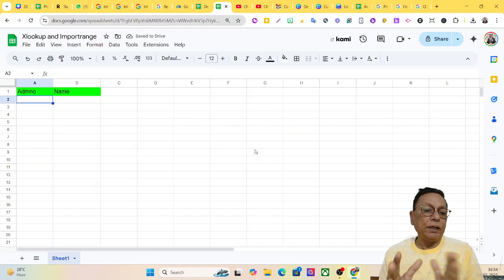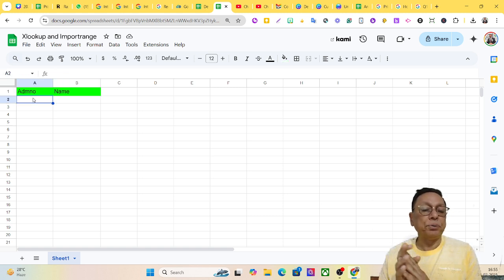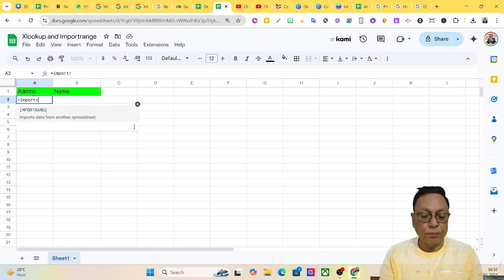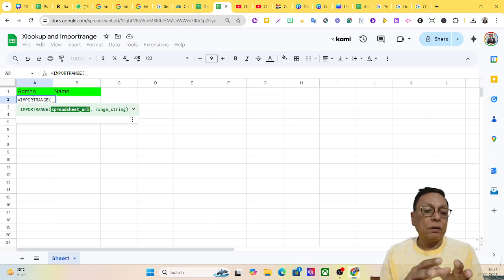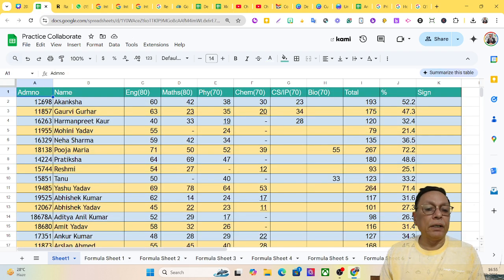So here this is my Google Sheet. I have already created the header: this is the admission number, and this is the name. This time I'm going to fetch the admission numbers using import range, then I'll apply Xlookup. The first task is very simple. I'll apply the equal sign, then import range, and then I'll have to check the URL which I want to fetch. The URL should be in double quotes. So what is the URL of that sheet? This column I want to take from there to the target sheet.